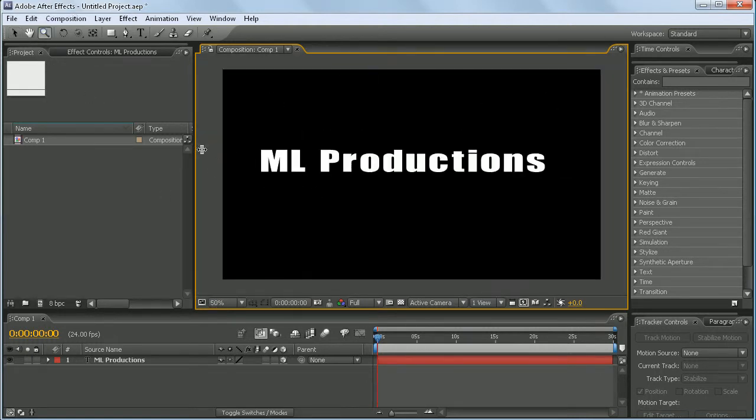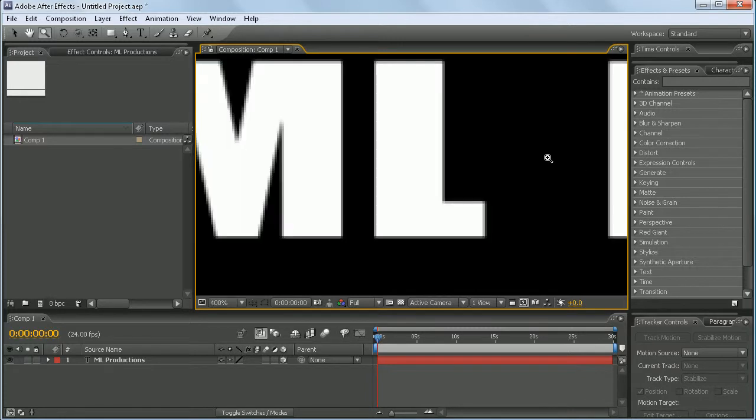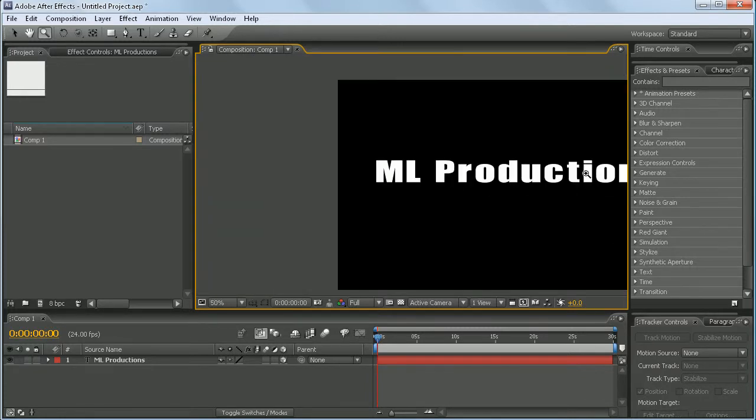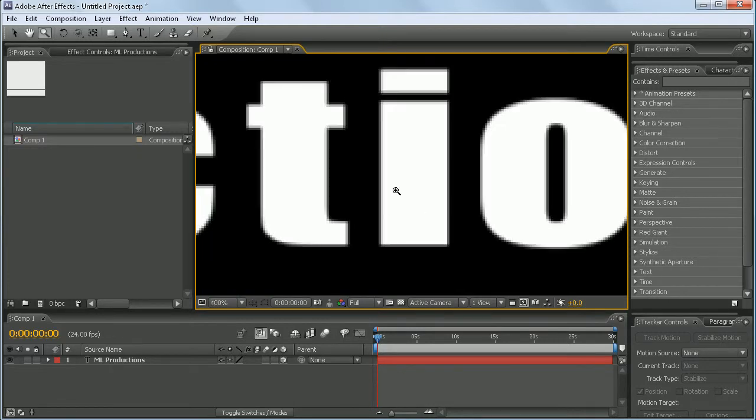The magnifying glass is basically just a zoom in on whatever area. So you just click on the area you want to zoom and just click and it zooms in for you.